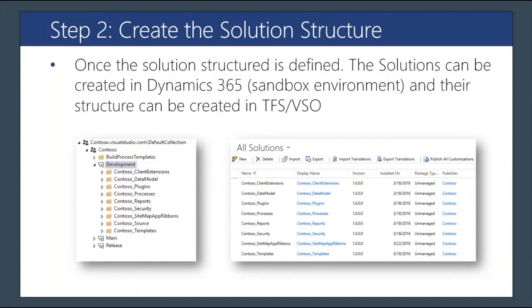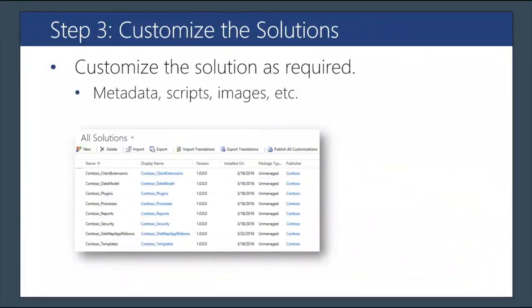So when you create the solution structure, you want to make sure that you have it created in Visual Studio, and you want to have the same solution structure in Dynamics 365 in your development environment, in your sandbox environment. And you want to make sure that you've got them both exactly the same, and that ensures that you've got some degree of alignment between the two.